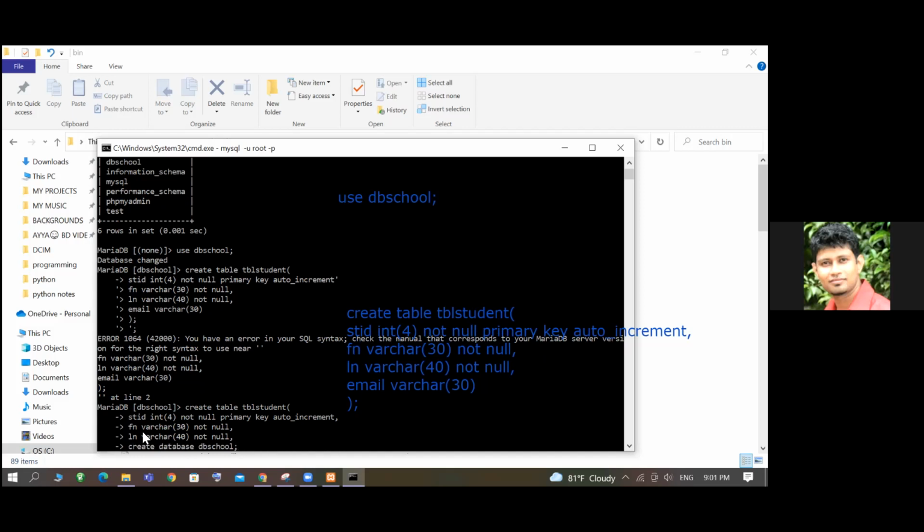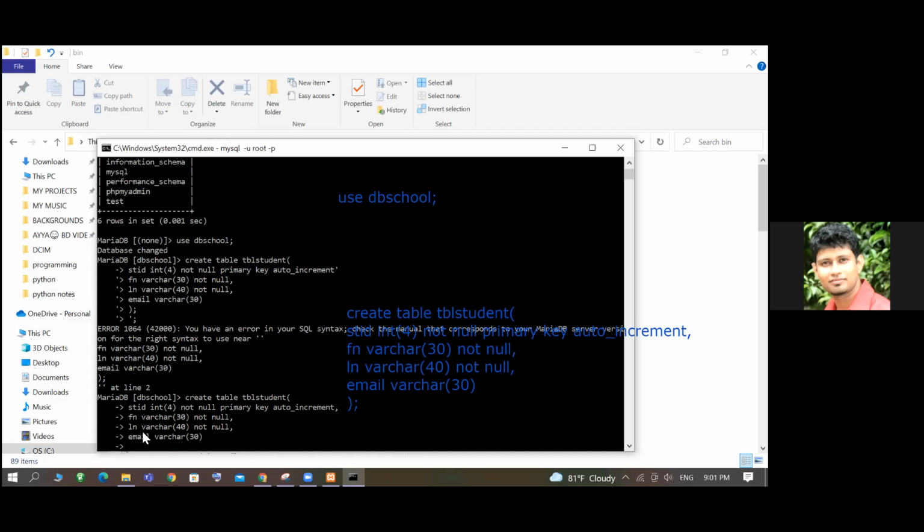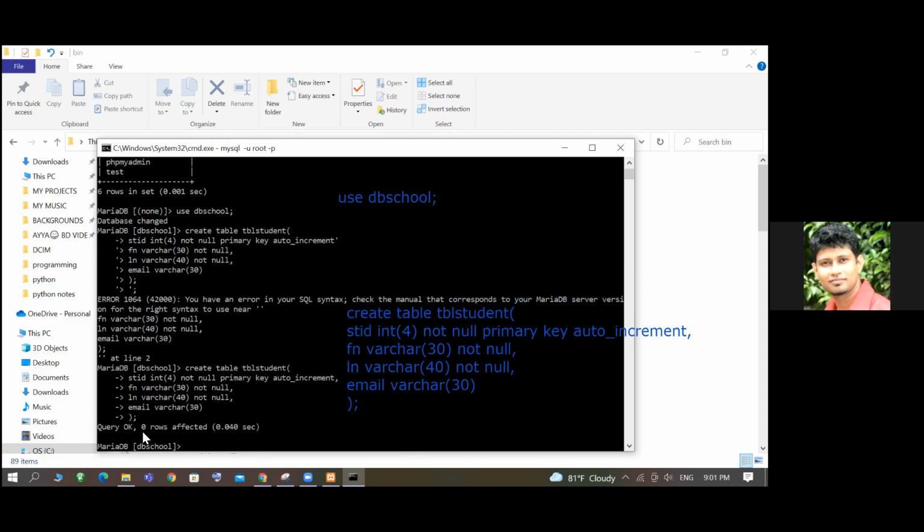No, down arrow I guess. Okay. Then close the bracket. Bracket එක වහලා semicolon and semicolon. Okay, now that single mistake is removed. Enter, and now we can create the table. Now you can see query okay, 0 rows affected.